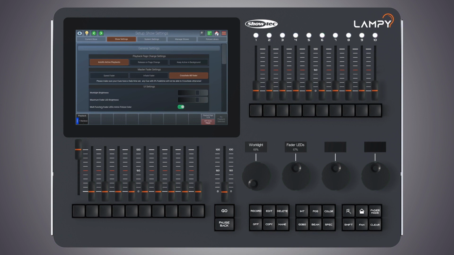Let's try this. I have one playback here. And let's just start it. Now that the playback is on, let's change the fader page. You see, the playback never disappears.